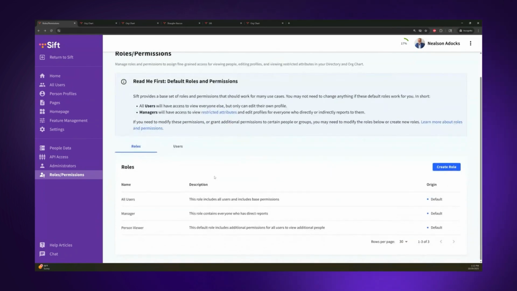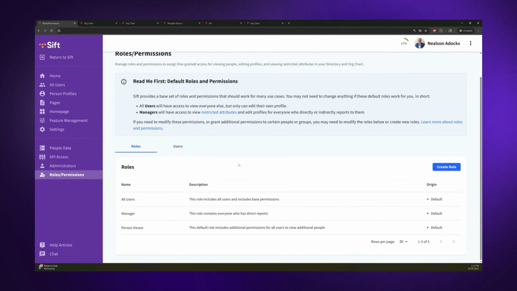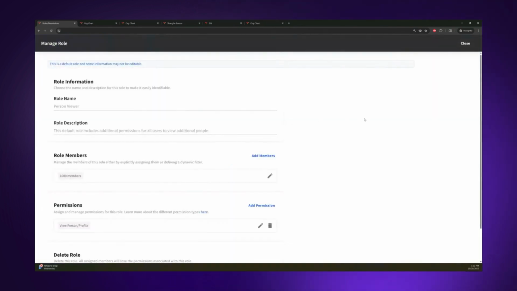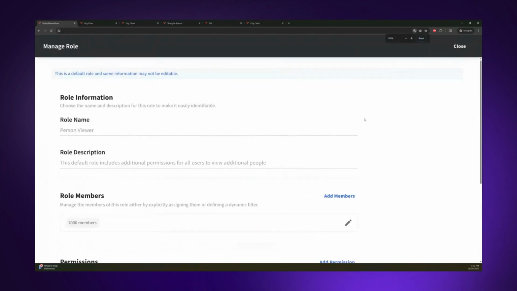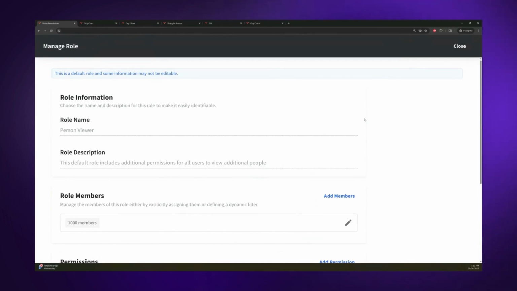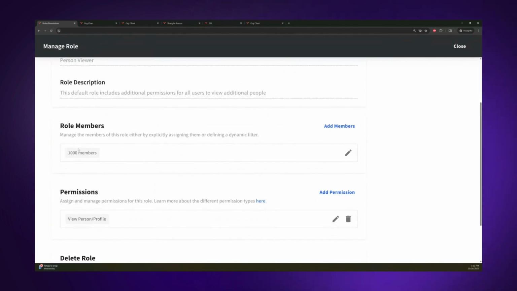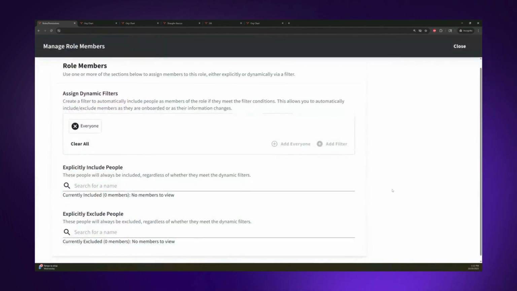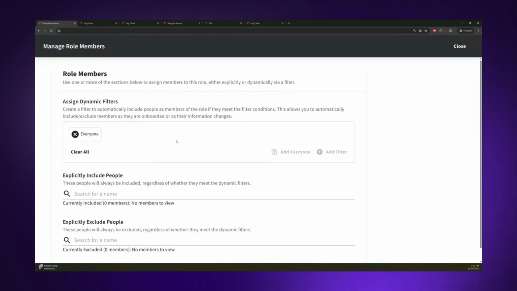Now I'm going to go through a couple of examples of setting up a custom permission. The first thing I wanted to do was walk through how these are structured and show you an example of that last thing I was just talking about, changing who people can view. As an example, I'm going to go into this person viewer role, and there are a couple of different things that make up a role in Sift. A role is defined as just a group of users who have a specific set of permissions. Down here, in this default person viewer role, we can manage the members of the role, and I can click edit here. Right now this says everybody is in this role.